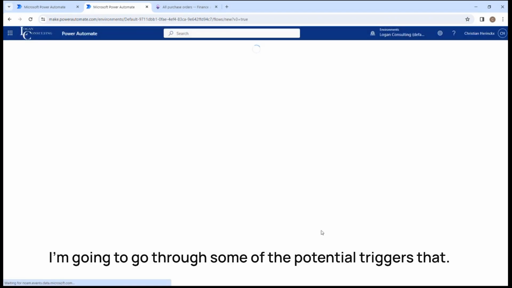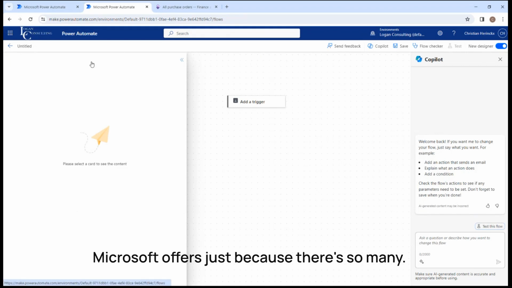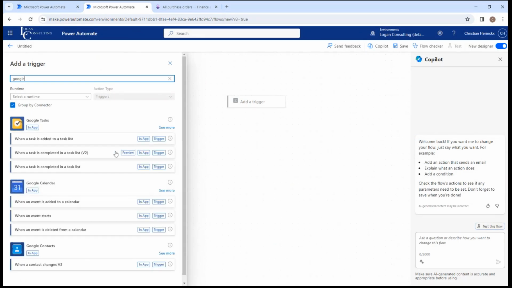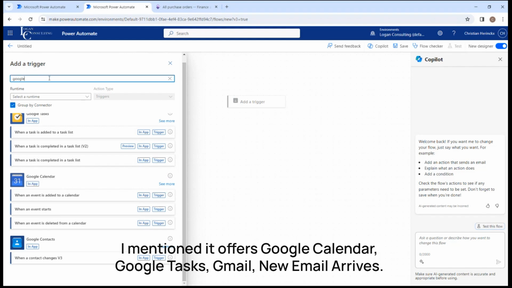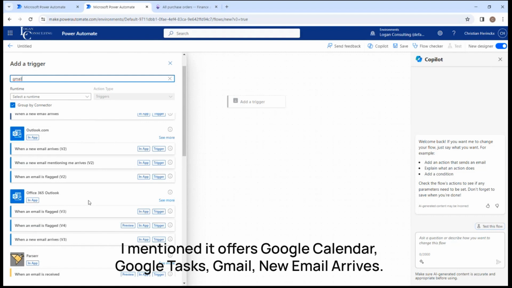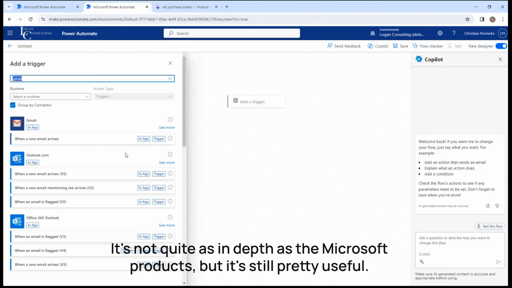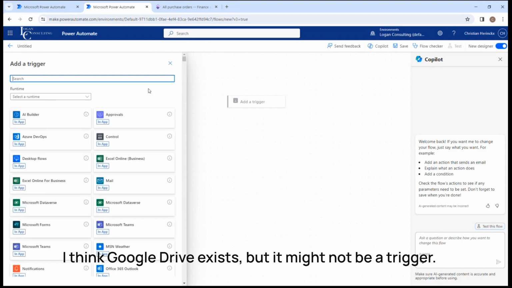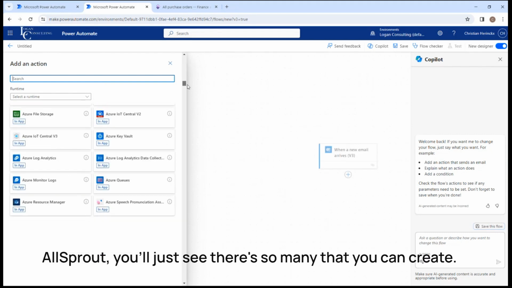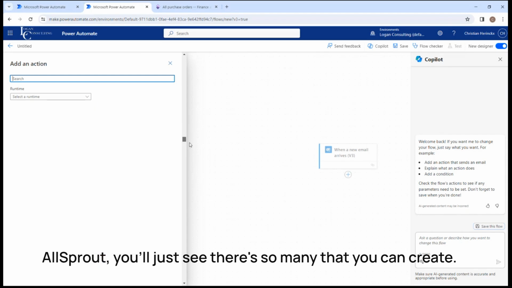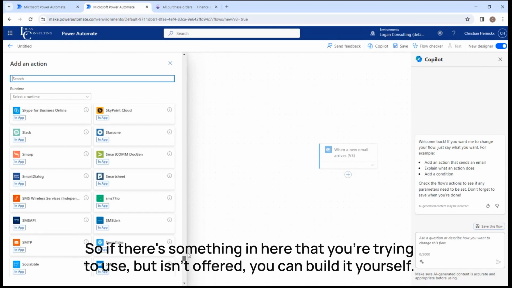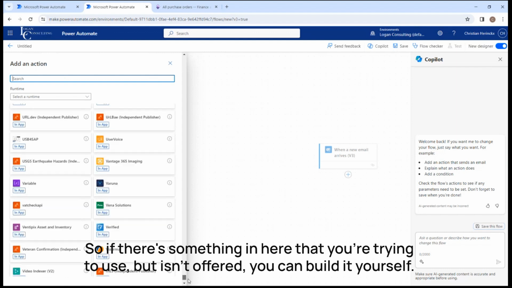So we have a little bit of time. I'm going to go through some of the potential triggers that Microsoft offers just because there's so many. So let's see here. You can type in Google. I mentioned it offers Google Calendar, Google Tasks, Gmail, new email arrives. It's not quite as in-depth as the Microsoft products, but it's still pretty useful. I think Google Drive exists, but it might not be a trigger. Also, you'll just see there's so many that you can create. So really the possibilities are endless, and you can add your own. So if there's something in here that you're trying to use but isn't offered, you can build it yourself.